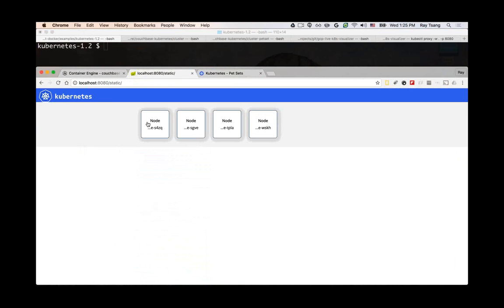For my demo, I've already created a cluster. I have a cluster with 4 different nodes. This is a visualization tool that was originally written by one of the Google engineers, Brendan Burns. And I added a few updates here where you can see that I have 4 different virtual machines. Each one of these nodes is a virtual machine that's a Kubernetes worker node.